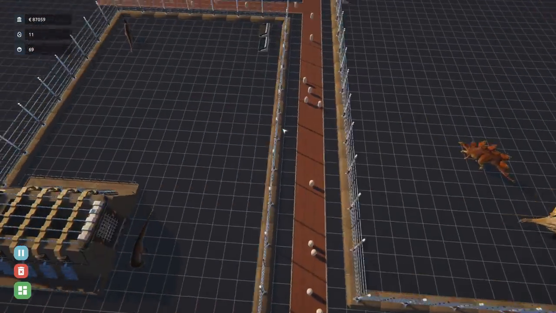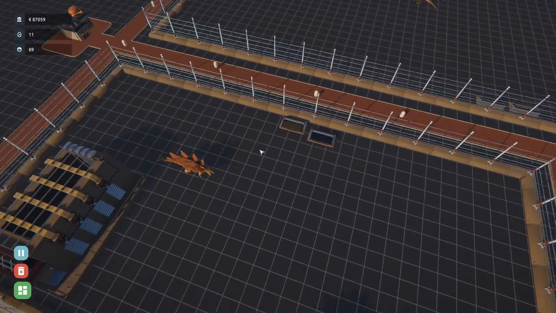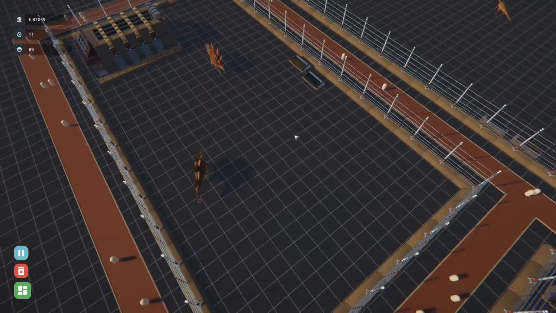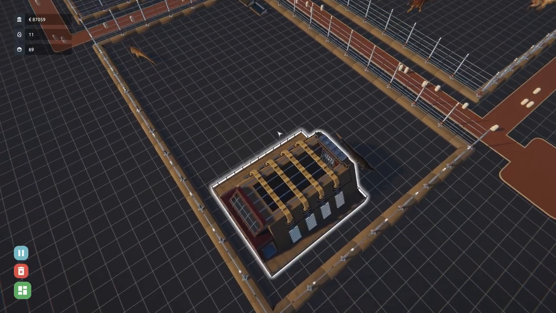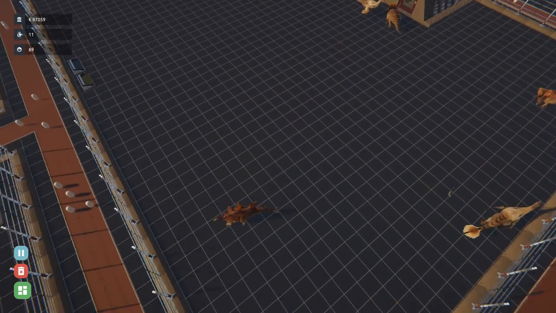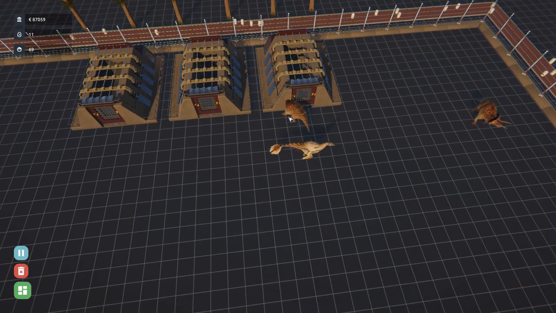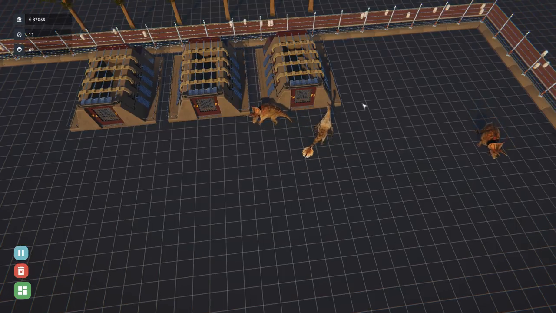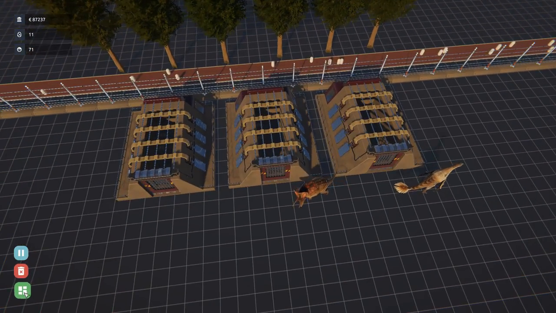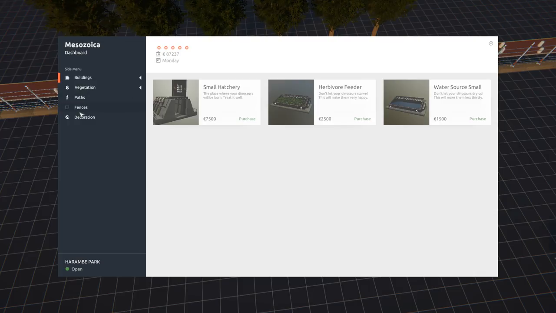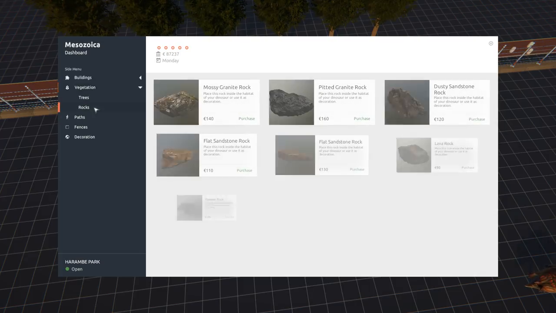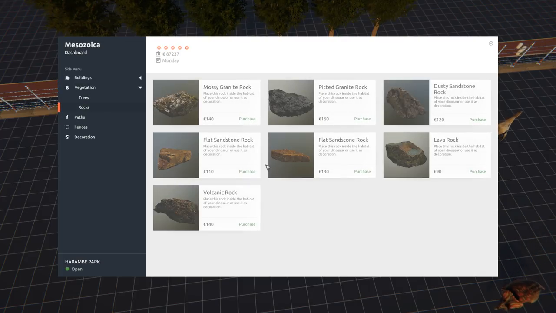And I don't see them interacting with the feeders and the drink things right now, so that might just not be a feature. But this is cool. And over time, you slowly gain money. It's very, very slow going. So I'm not sure how much I really want to spend, I've got to figure out what I need. Rocks, volcanic rock, a flat sandstone, and we can do a lava rock.